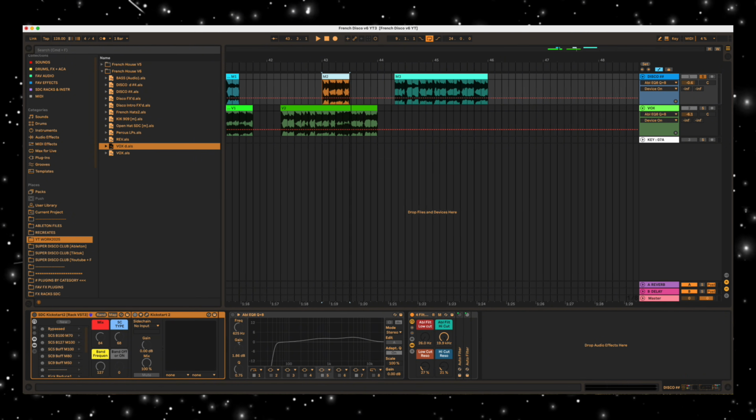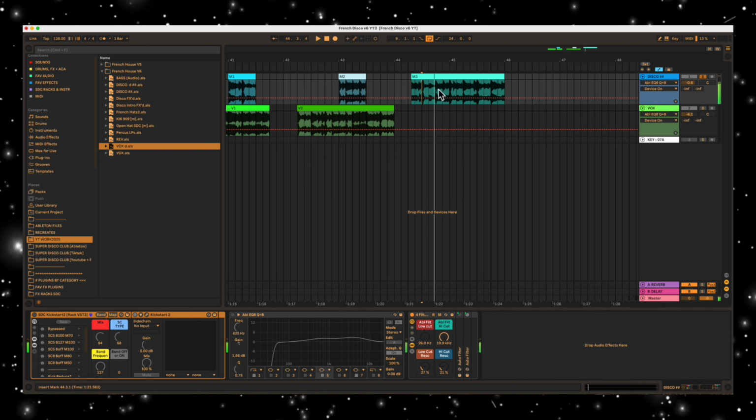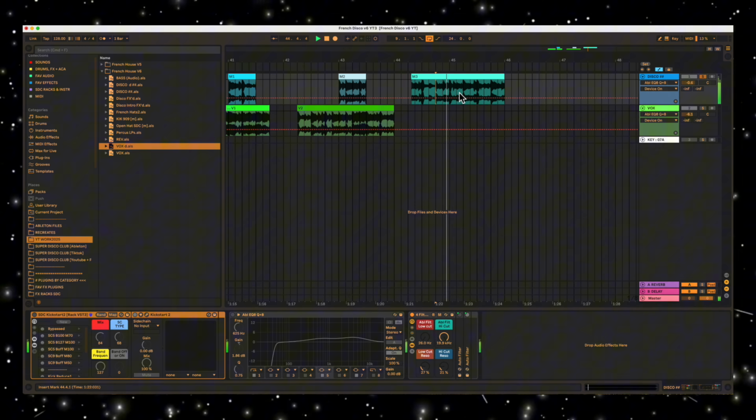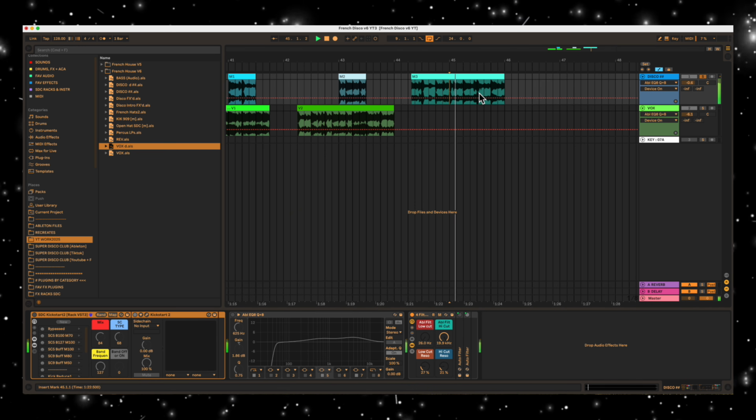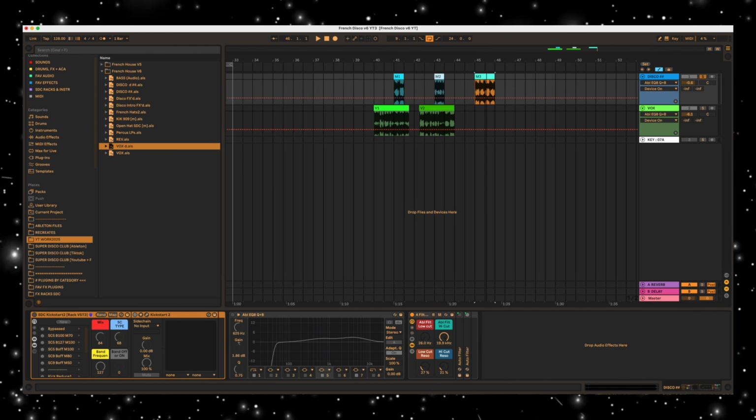Okay, now third sample. Yep, I really like this. It's got some creative rhythm. Let's use this, labelled M3.